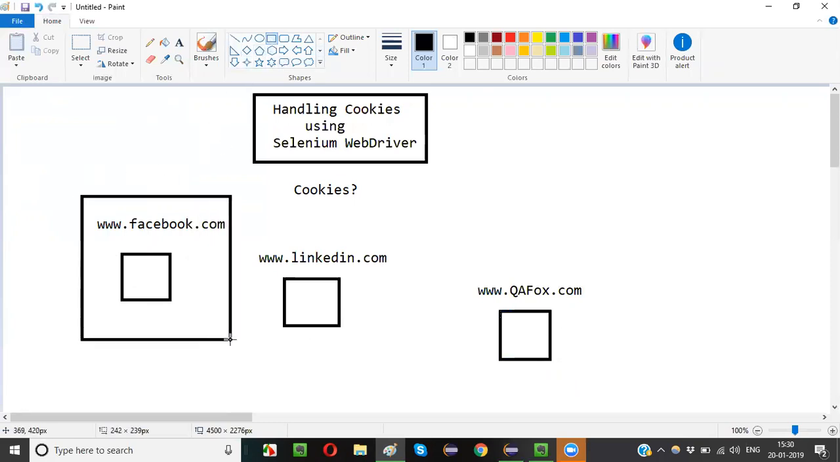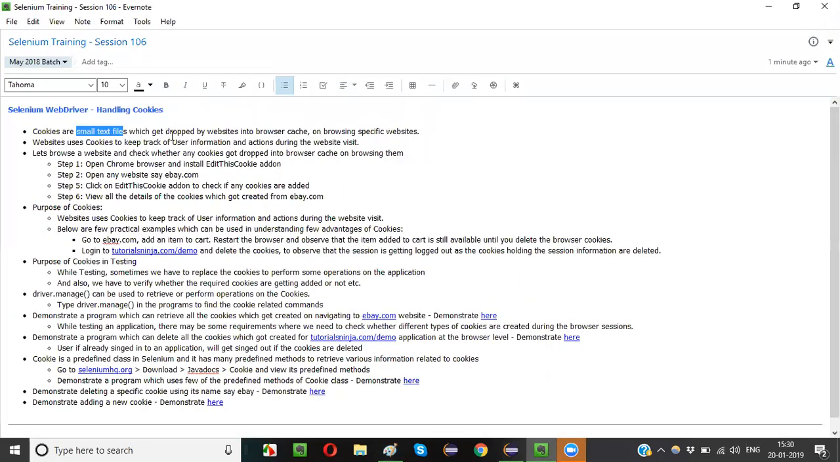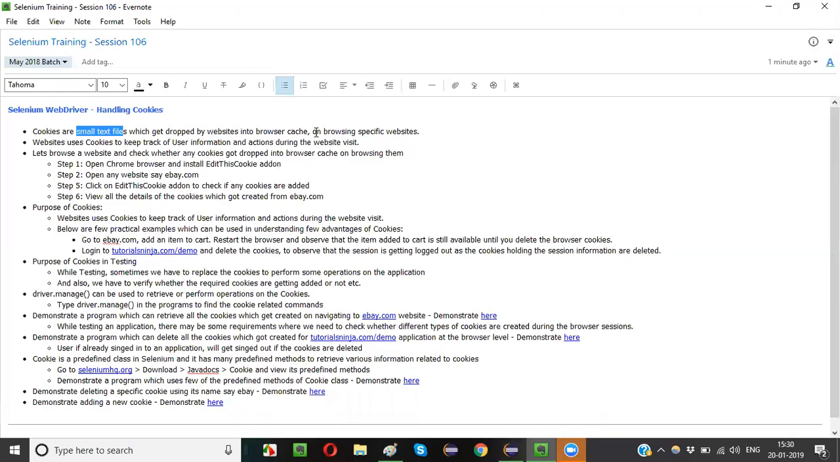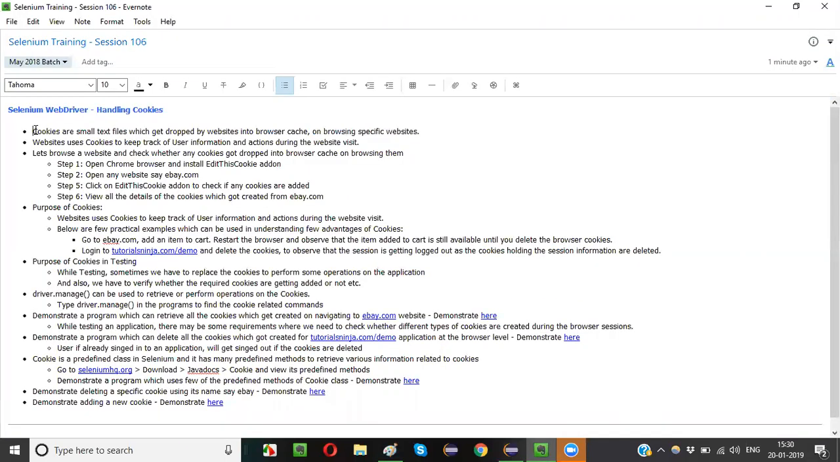Suppose you are browsing facebook.com in Chrome browser. A small text file will be dropped into your Chrome browser. Suppose you are browsing linkedin.com in Firefox browser. The small text file known as a cookie will be dropped into your Firefox browser. Let's say you are browsing QAFox.com in IE browser. The small text file known as a cookie will be dropped into your IE browser. Like this, cookies are small text files which get dropped by websites into the browser caches on browsing specific websites. Those are nothing but cookies.